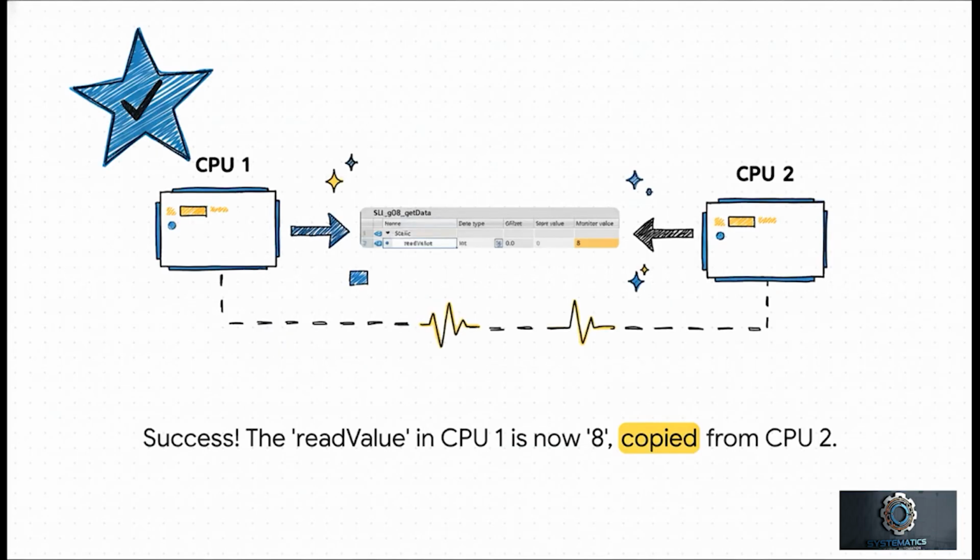And voila! After we trigger that start tag, we look back at our local data block in CPU 1, and what do we see? Our readValue tag, which was 0 just a moment ago, is now 8. The data has been pulled across the network perfectly. See? When it's set up right, it's just that easy.